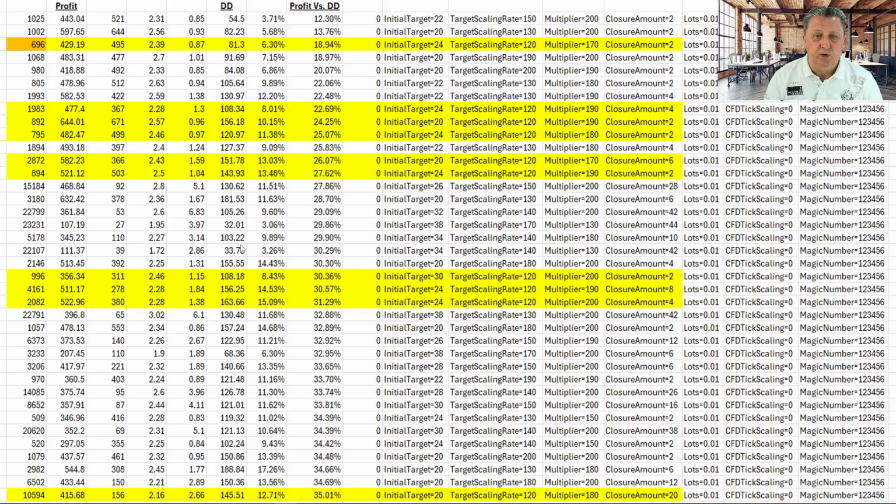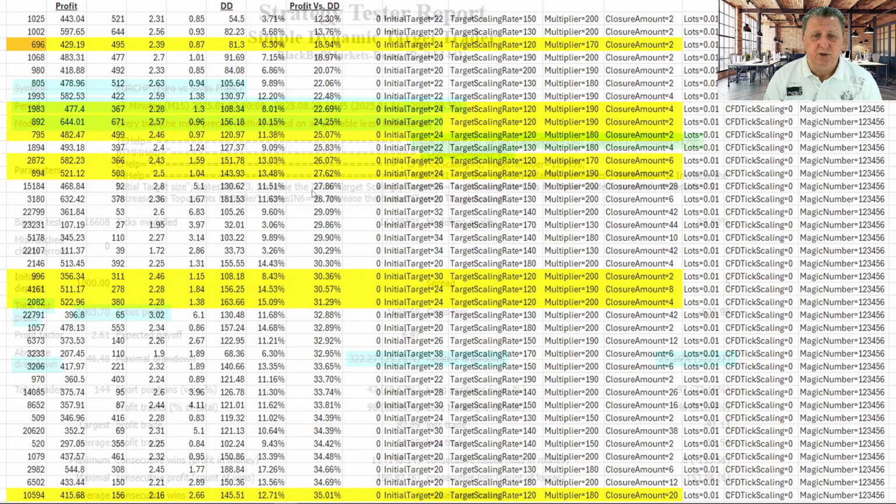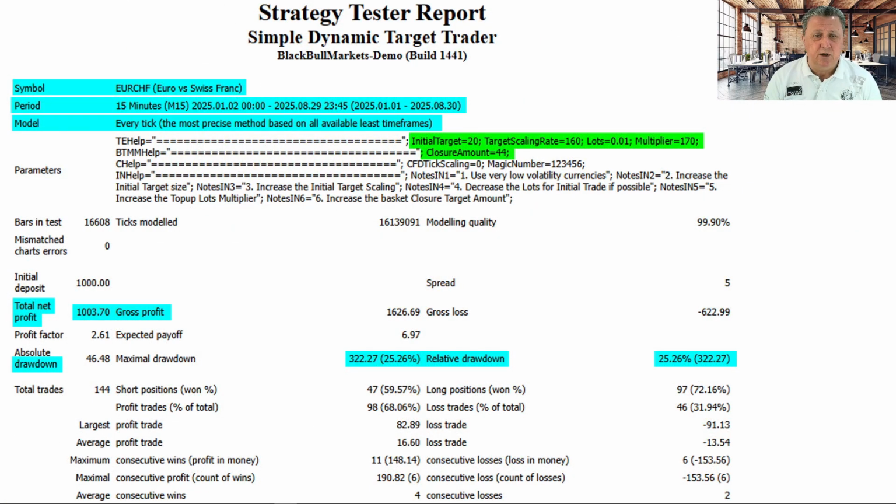So with very low drawdown, that indicates that the EA seems to be very sound. So if we go to the other section that we tested, this is the Euro Swiss franc, again on a 15-minute chart, every tick. So we are double checking again the data that we have in here.